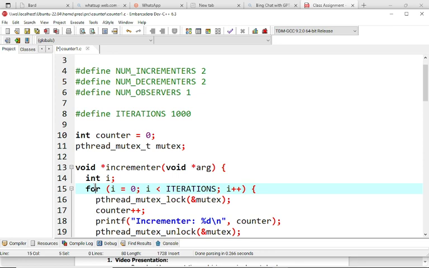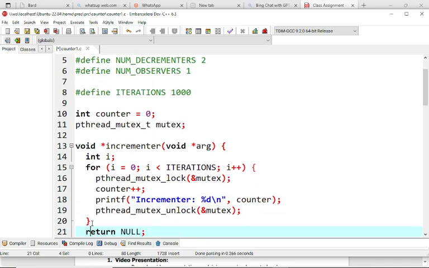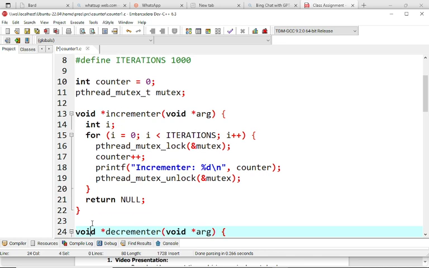Line 17 is the increment of the counter. Line 18 will print the current value of the counter, and line 19 will release the mutex. So we shall return now, meaning we shall exit this thread.